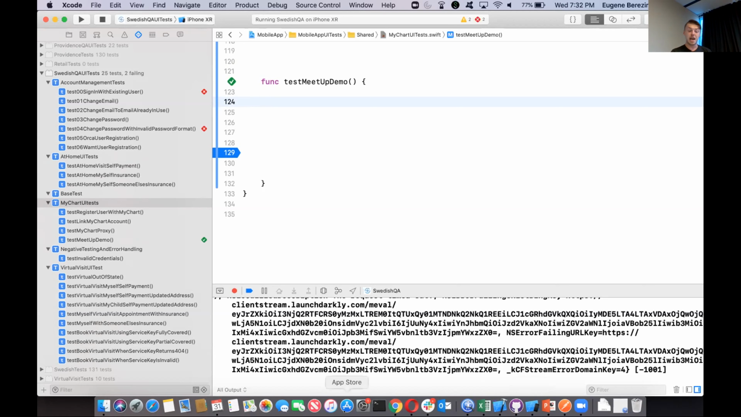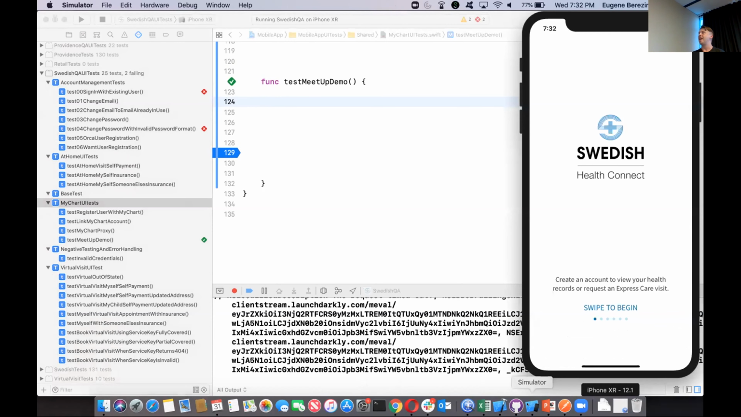So let's see how XCUITest works in practice. This is our application. This is the application that Digital Innovation Group is working on. It's a Swedish Health Connect app, where you can schedule your appointment with Express Clinic, or you can create your video visit, or virtual visit, as we call it, with a nurse practitioner if you don't have time or ability to go physically to a doctor.